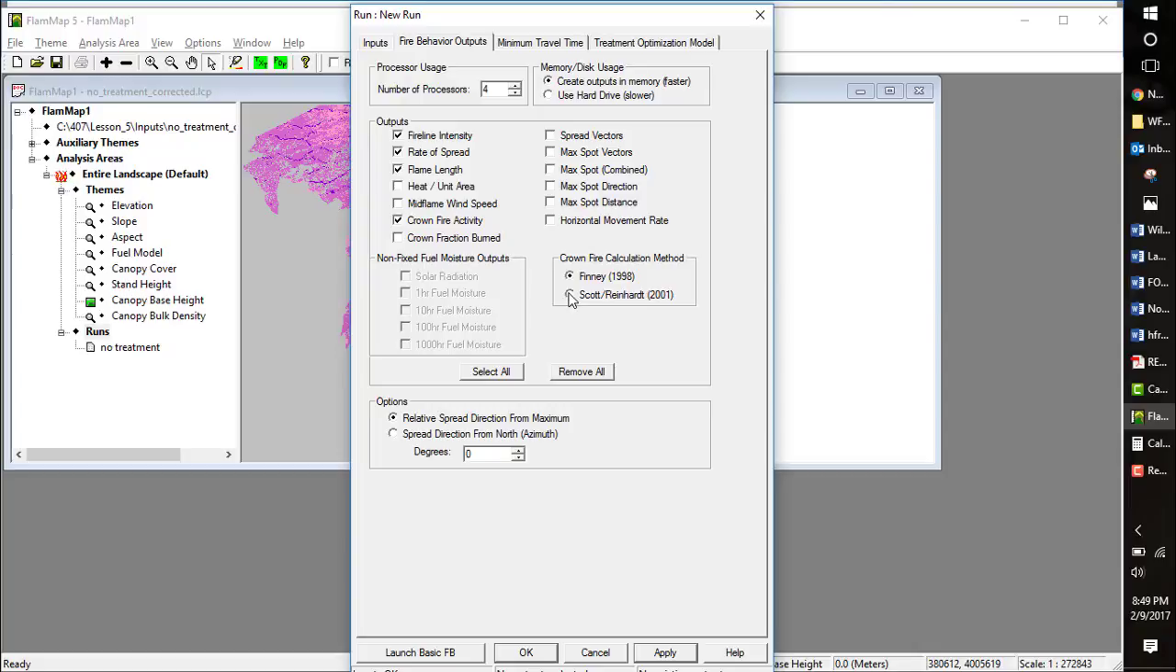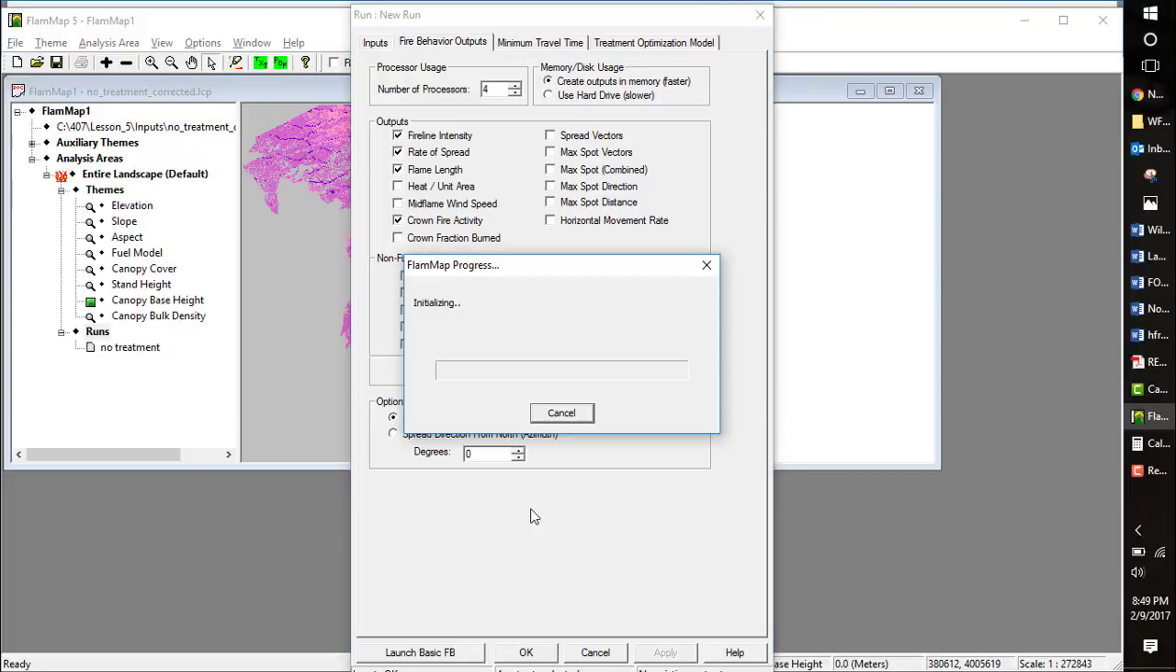And I'm going to choose the Scott and Reinhardt calculation, so these are just 2 different equations that determine when a fire is going to enter into the canopy. And at this point I'm going to click apply, and then I'm going to launch my fire behavior. We're going to launch our minimum travel time after. So first launch fire behavior. This should take very little time.